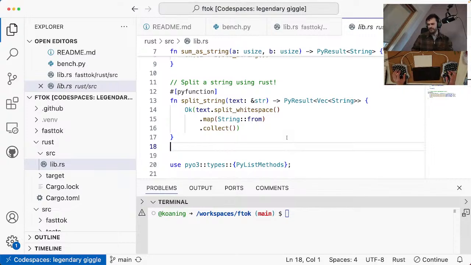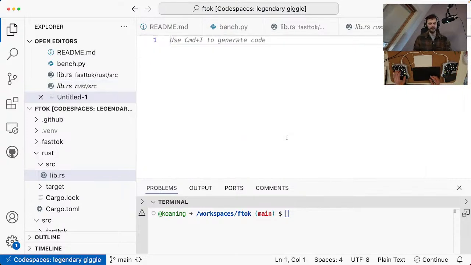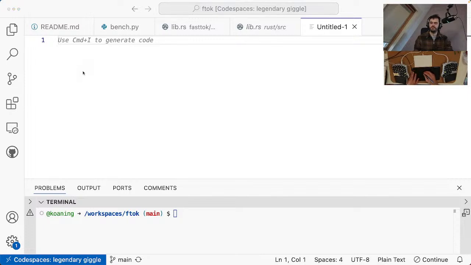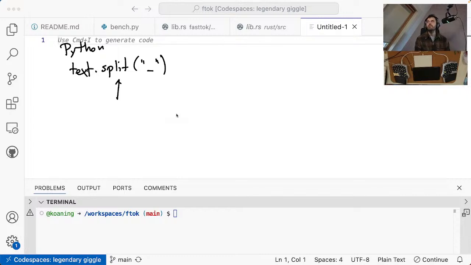But let's think about this just for a moment, right? One thing that we're doing is we're saying, why would you use Rust? Well, because if we do this in Python, this is the Python way of doing it: text.split based on the white space, right? We're worried that this is slow. And then you have to wonder, well, why might it actually be slow?